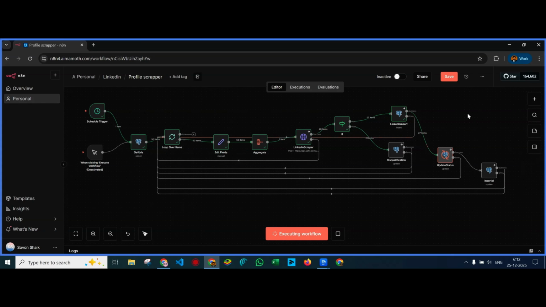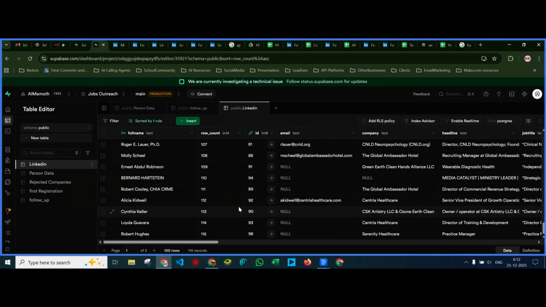Processing is done. It got 27 profiles who have more than 100 connections, and 21 who have less than 100 connections. We are disqualifying them. As you can see, the workflow is completed. Now let me go back to my table and refresh it.